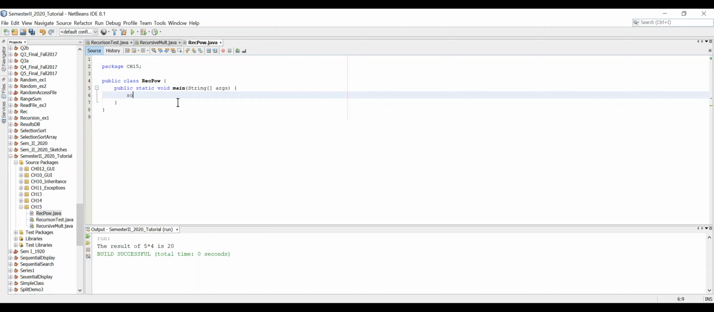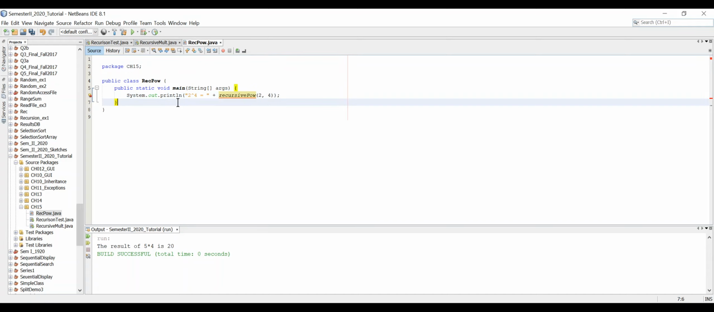Okay, let me display. So I'm going to display what? Let's use 2 to power 4, 2 to 4, equals, and in this case I'm just calling the method that I will customize. I'll call it recursive power, and I'll pass these two, 2 for the base and 4 for the power. All right, now I'm done with the main.